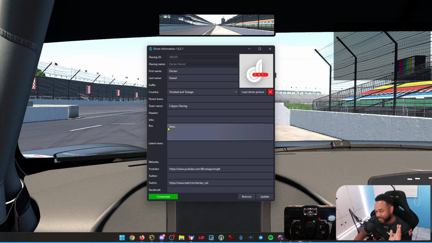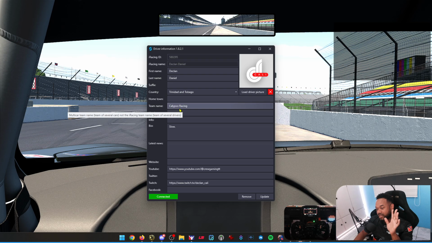So the most important things, put your first name and last name, which match your current iRacing first and last name. Leave out the middle name if you want to. Choose your country and choose team, Calypso Racing. That's it. Not CRC, just Calypso Racing. Press update once you're done, and then close the app, and you never need to run it again.